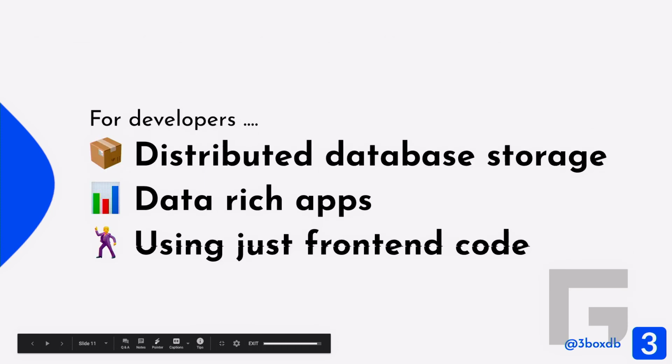Yep, for developers, this is awesome because we have distributed database storage. You don't need to worry about working with IPFS directly. You can use 3Box, and it's a very intuitive developer experience. I'll give you a glimpse of that in a minute. We can build data-rich applications, so giving the kind of functionality that users are used to from Web 2.0 into the kind of distributed and Web 3.0 space. And really nicely, you can do all of this using just front-end code. I'm a React developer, so I really like this. Yeah, it's pretty awesome.